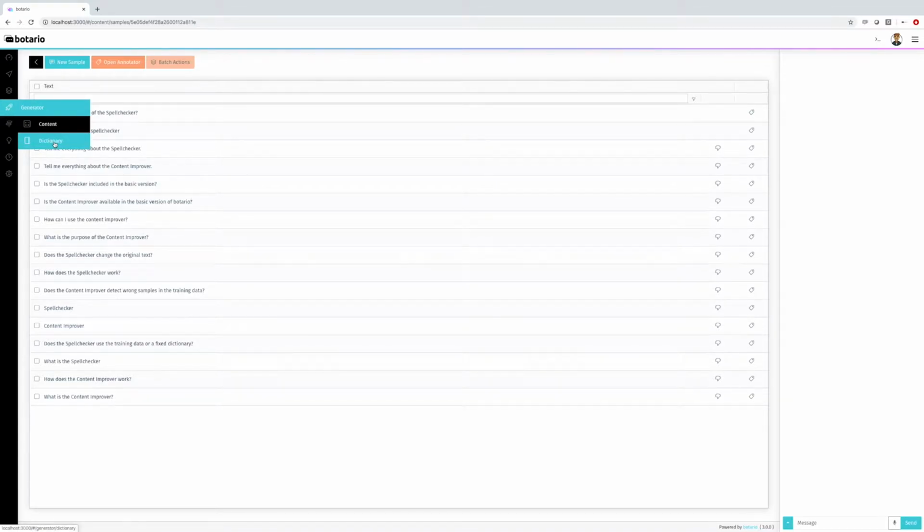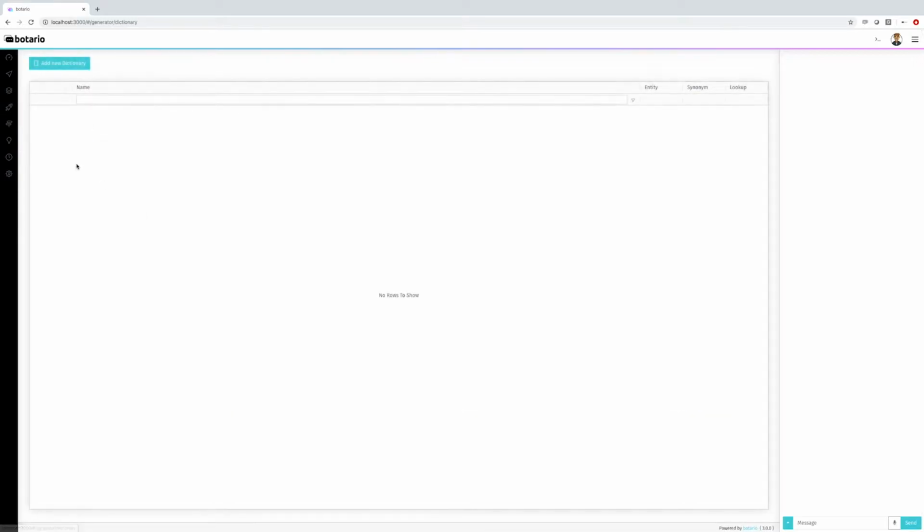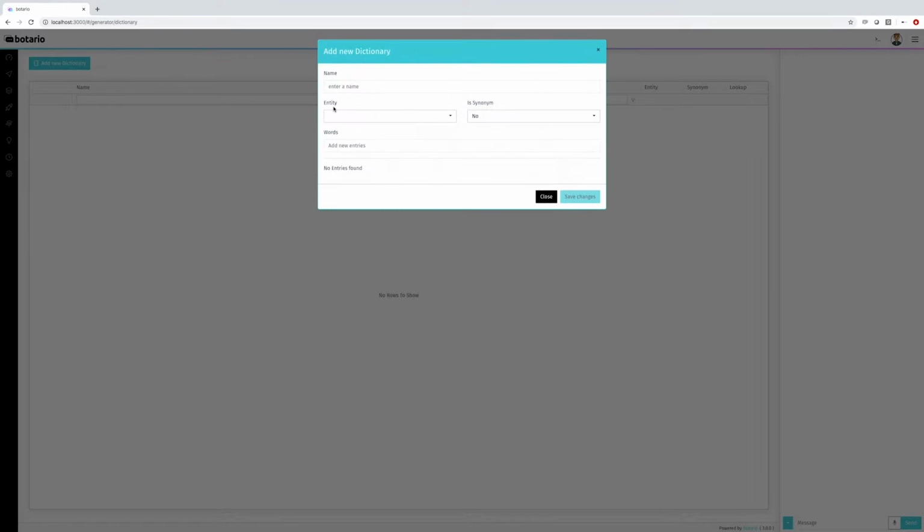The content generator allows us to set up dictionaries that we can then combine to content samples that are going to be rolled out automatically in each variation that is possible according to what's in the dictionary. So let's go to content generator dictionary and add a new dictionary for our entity content improver. So we are going to name this content improver.